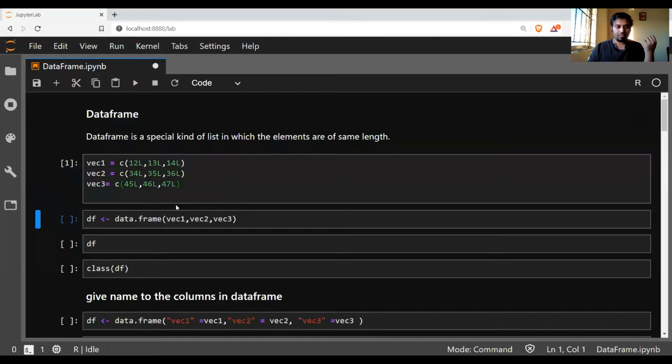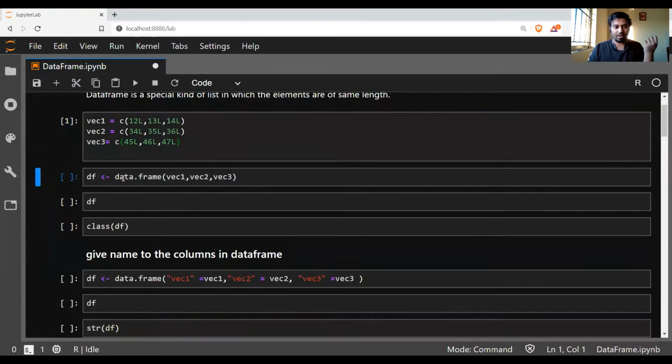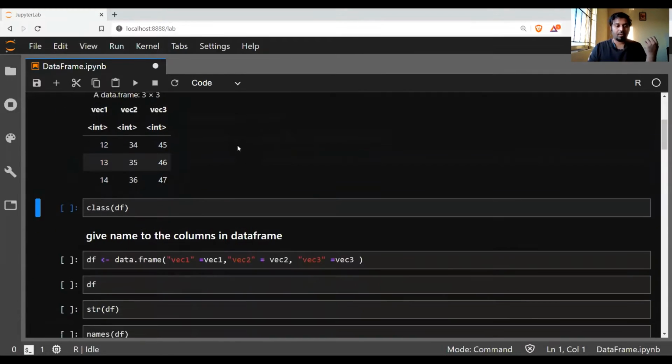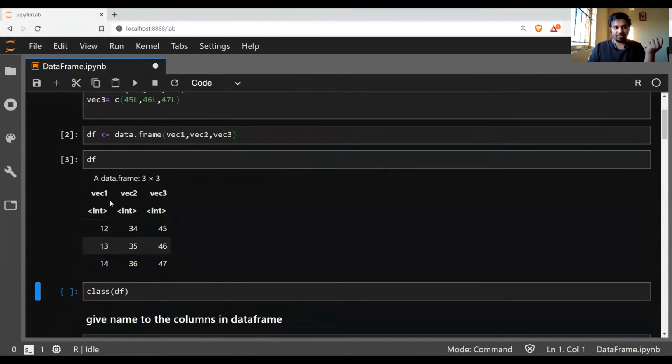To create a data frame, you have to use the keyword data.frame, and then inside you can pass all the values that you want to store in that particular data frame. If I run this and check now, you can see your data frame has been created, and all the values are aligned column wise, right?